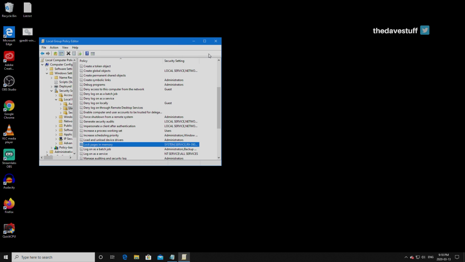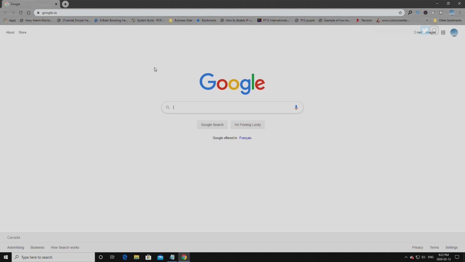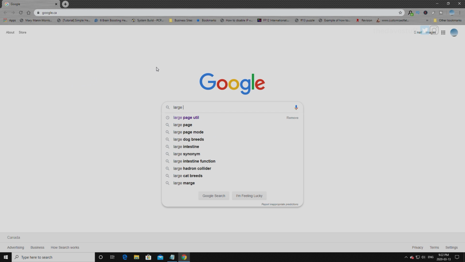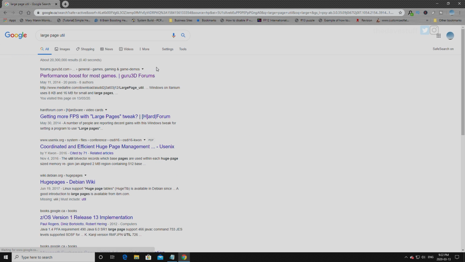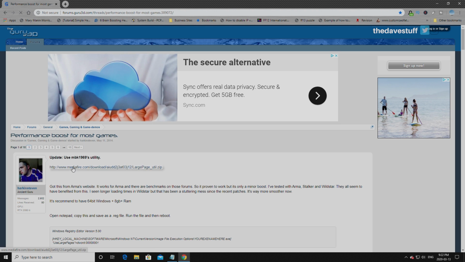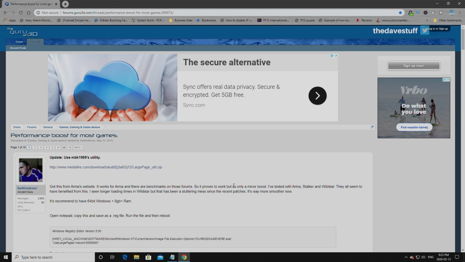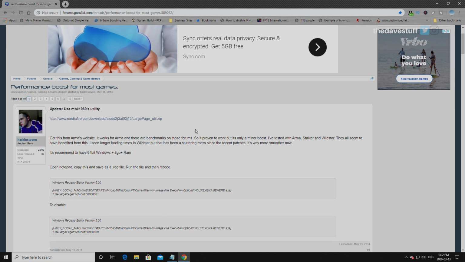Next, we're going to go online, go to our web browser and search large page util, and then hit enter or search. It should be the first link from Guru 3D, Performance Boost for most games. Click on that. You may want to bookmark this forum for future records as there's a discussion on this utility.